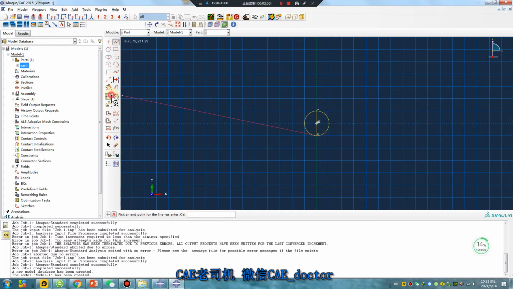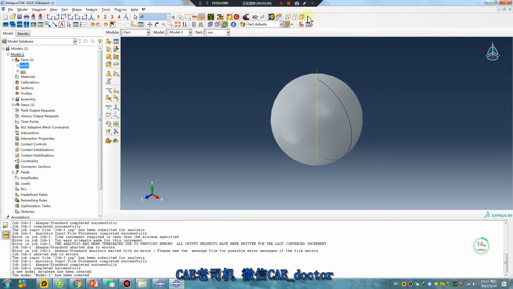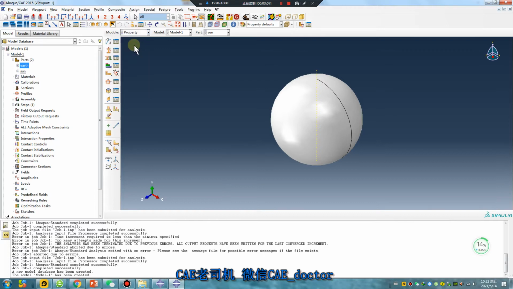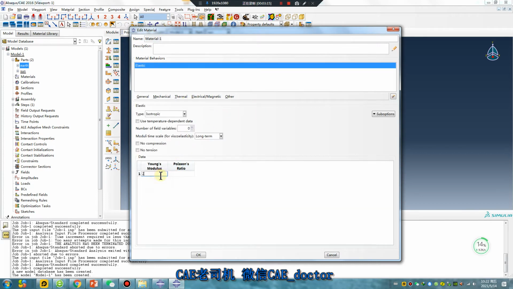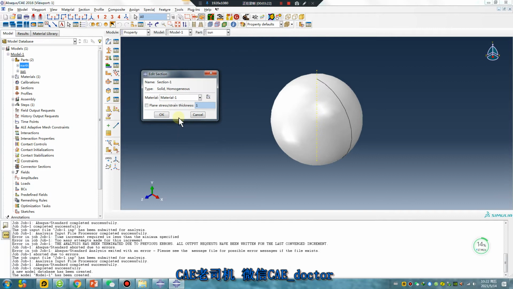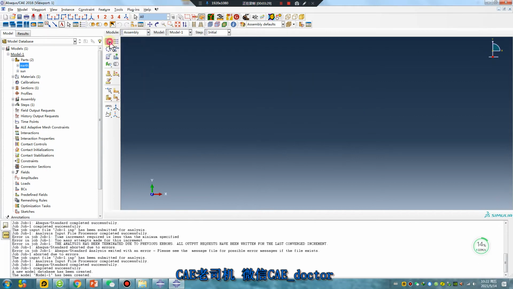Sun. Okay. The sun needs a material. Property. Create material. Okay, I don't care about this material value. Okay, assembly.